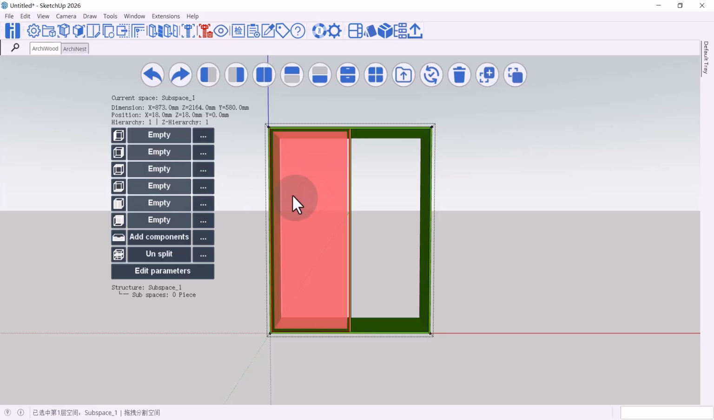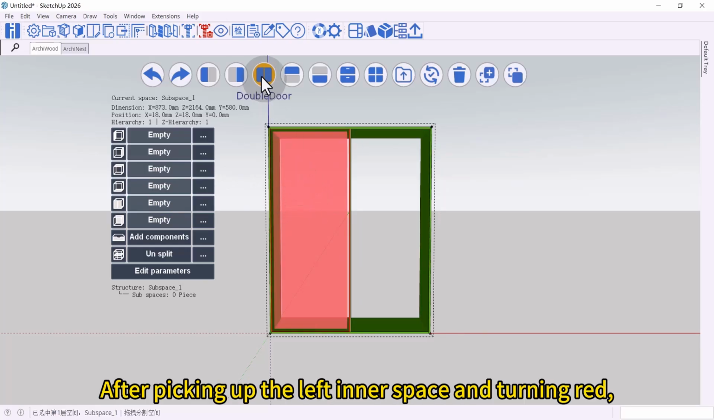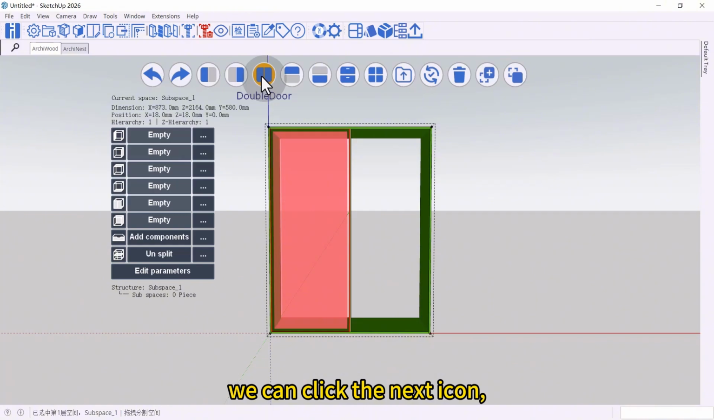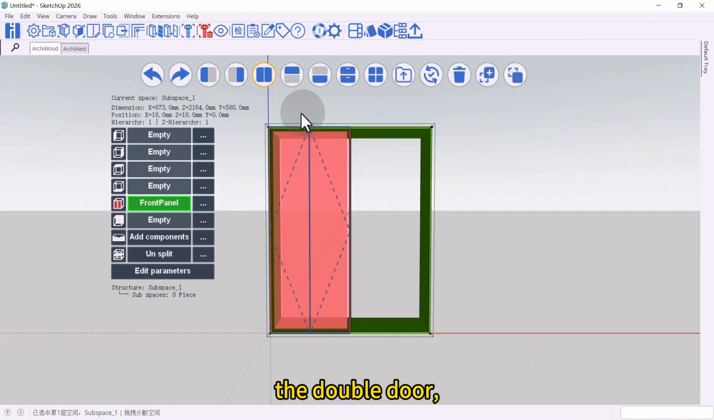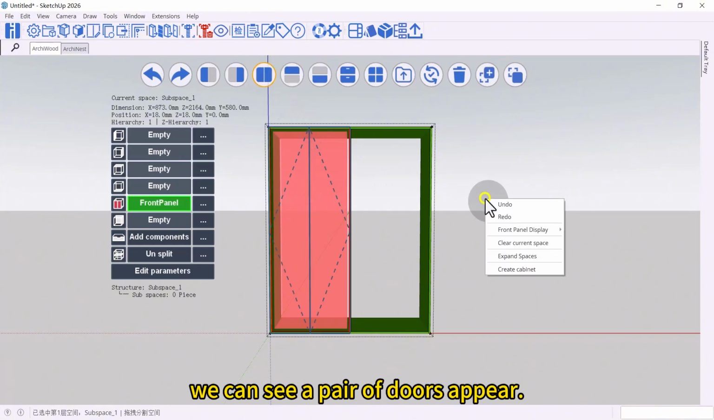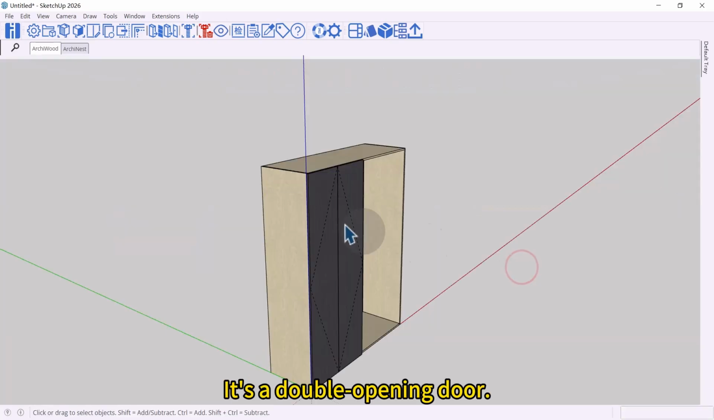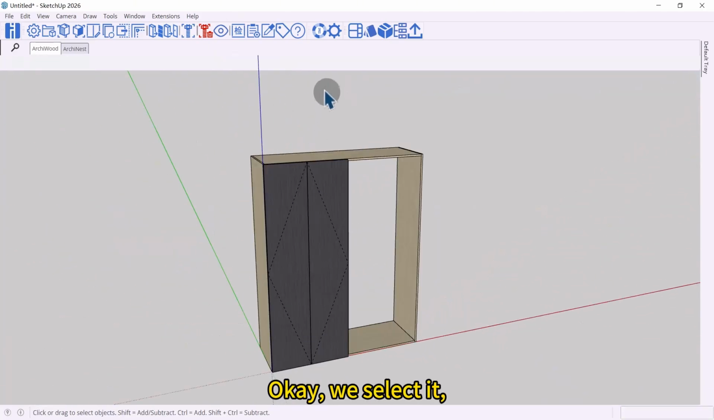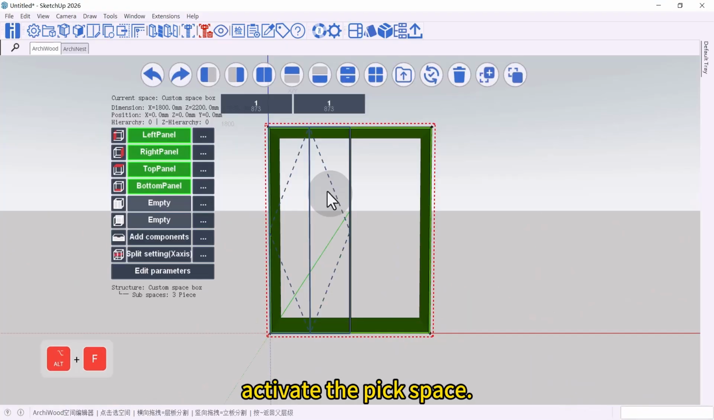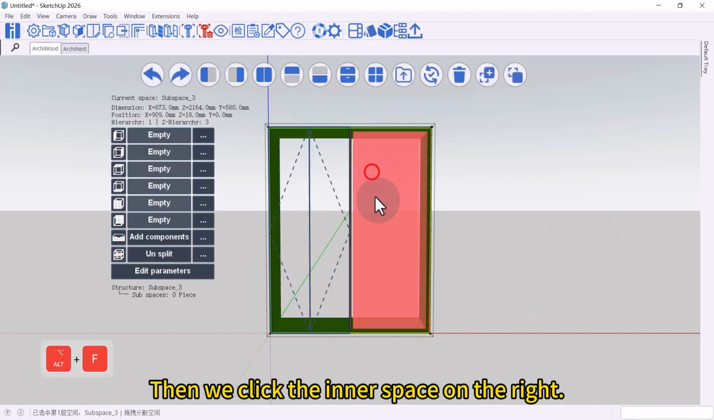Okay, we click. After picking up the left inner space and turning red, we can click the next icon, the double door. After clicking this icon, we can see a pair of doors appear. It's a double opening door. Okay, we select it. Activate the pick space. Then we click the inner space on the right.